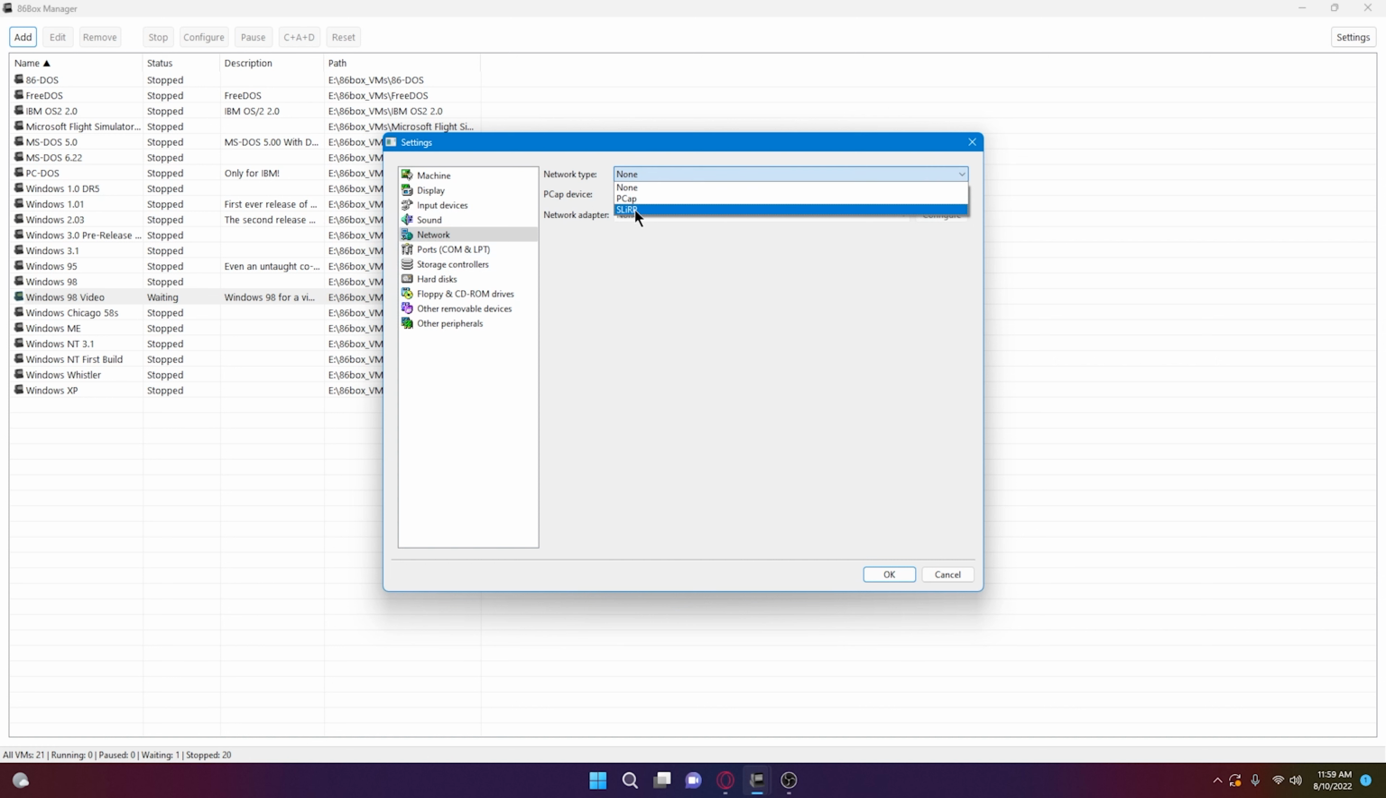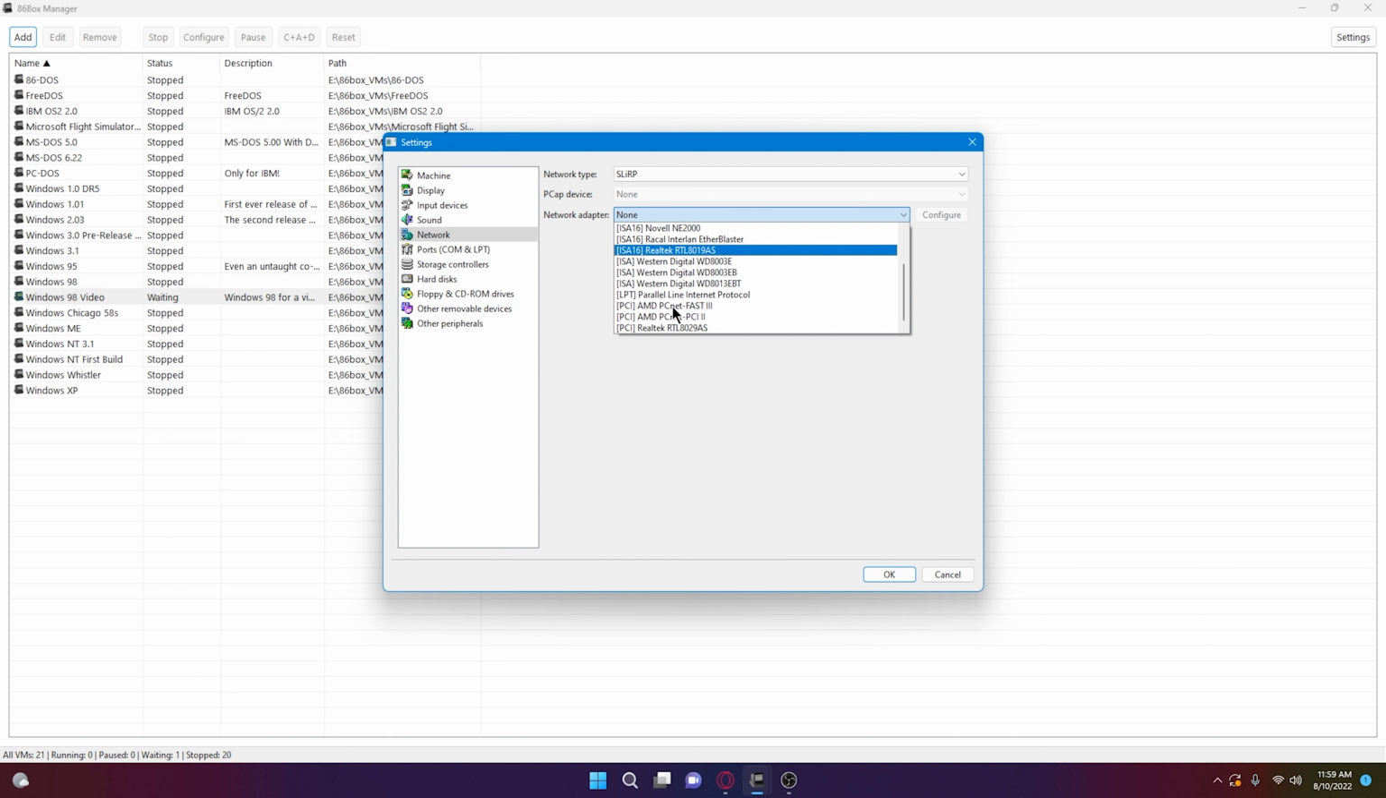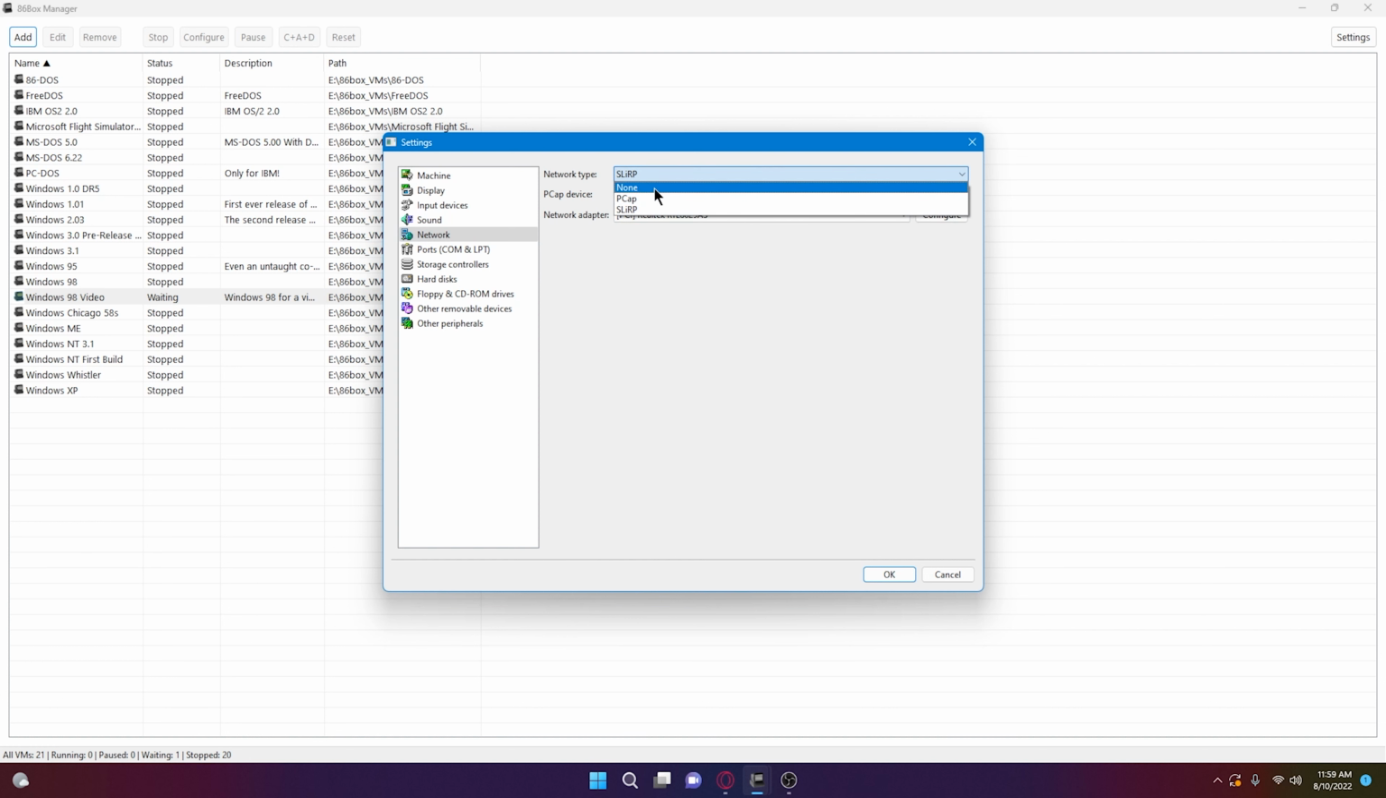So the network type as SLIRP, and you probably don't have SLIRP as an option, but you're going to have to find out how to get that yourself because I'm not going to cover it. So set the network adapter as Realtek RTL8029AS. If you don't have SLIRP, it's okay. You don't really need the network, but I just like getting the network.